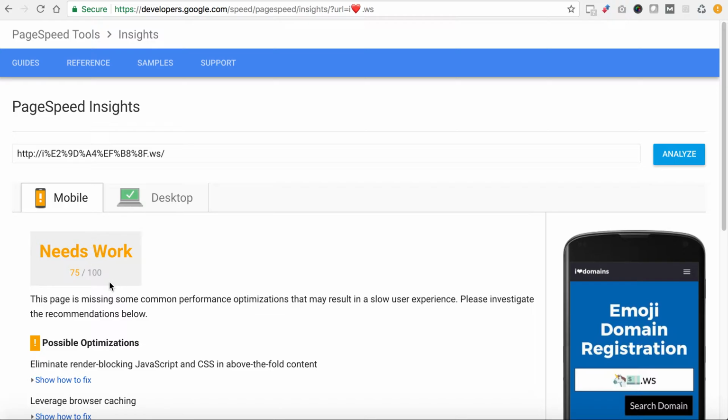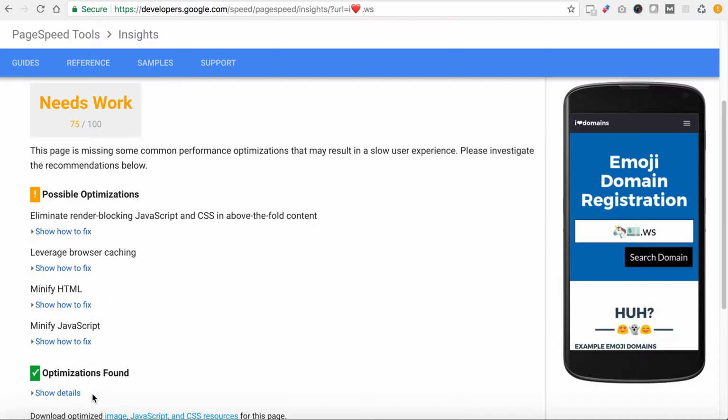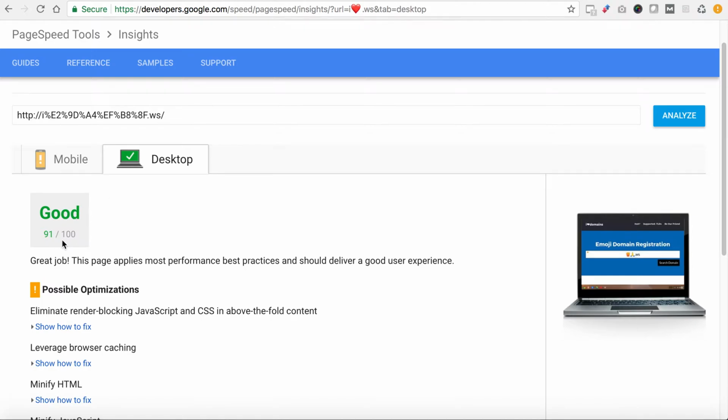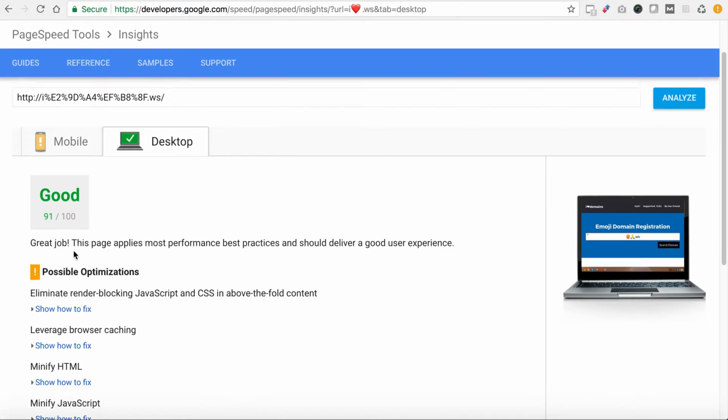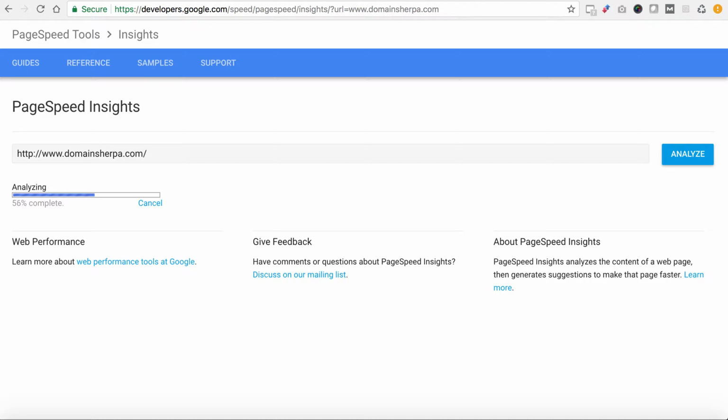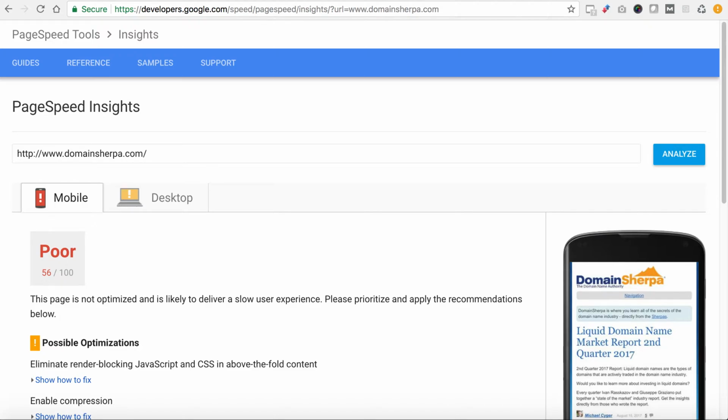It says it needs work, and it gives some optimization secrets and fixes. You can see that the desktop is looking good, 91 out of 100, that's not bad. There's still room for improvement though. There are many different things that you can do, and it's not the end of the world for sites, but at the same time, you want to provide every chance available to users to have your site ranked well, optimized, and the usability effective.